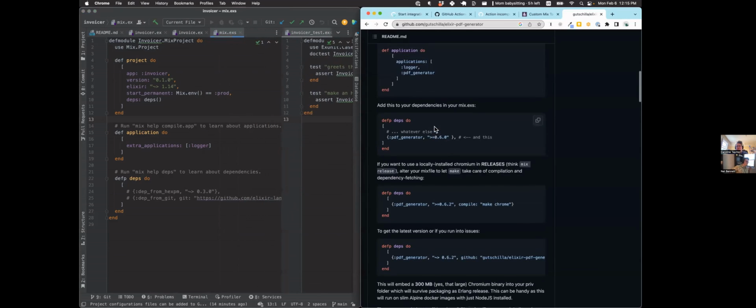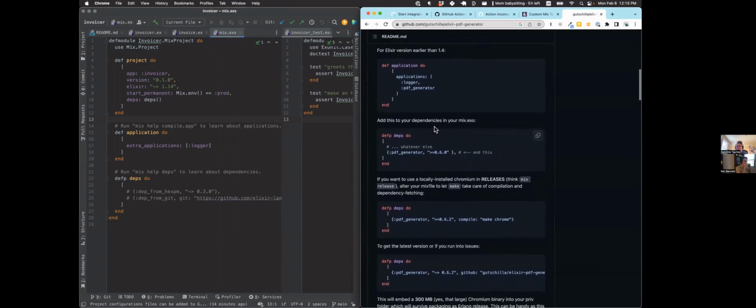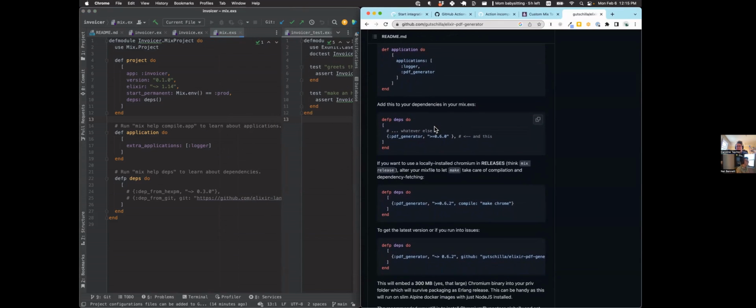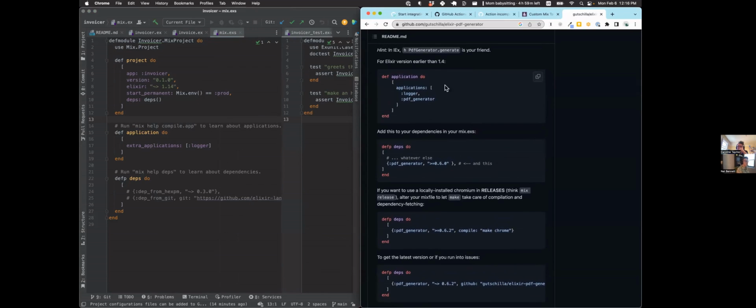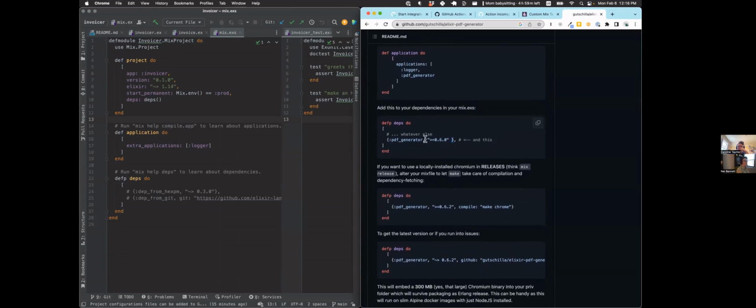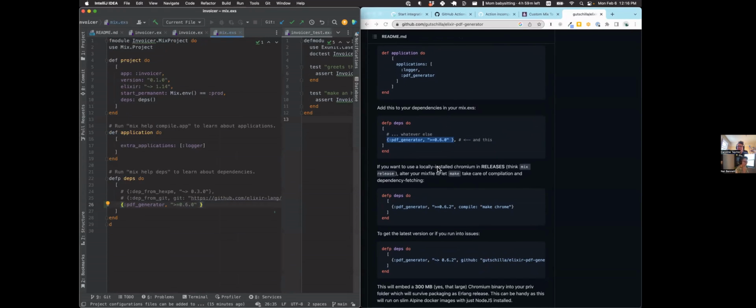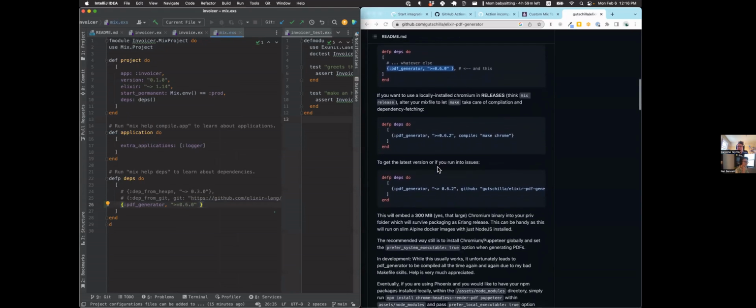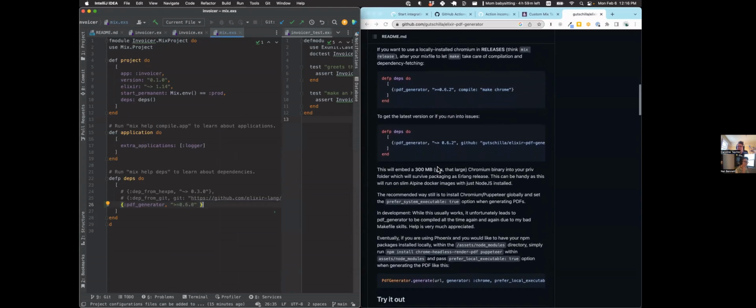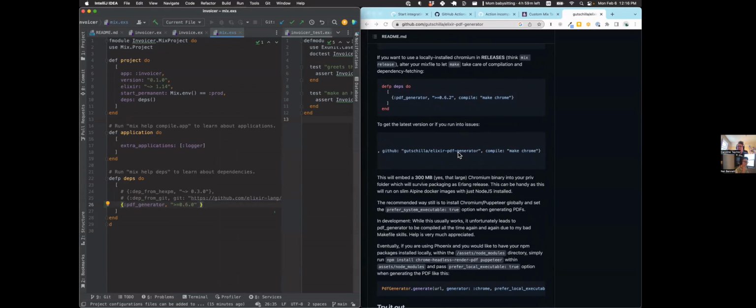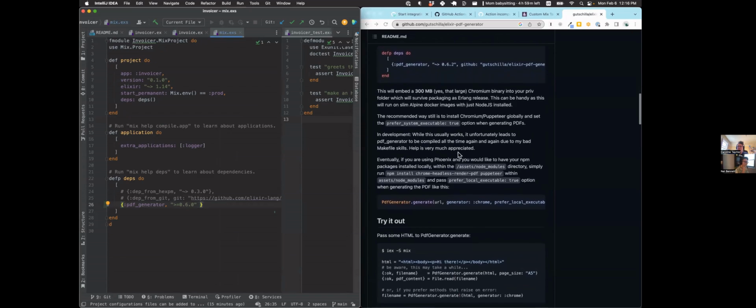So def is a public method. Def p I think is a private method. Wait, hang on, we have to add, okay, yes. It says that's for old versions. I can explain why that might be in there, but we can do that in a moment once we've just gotten the dependency in there. Cool. So I think we just add that, and then I don't really want to necessarily run, yeah, we don't need to get a locally installed Chromium.